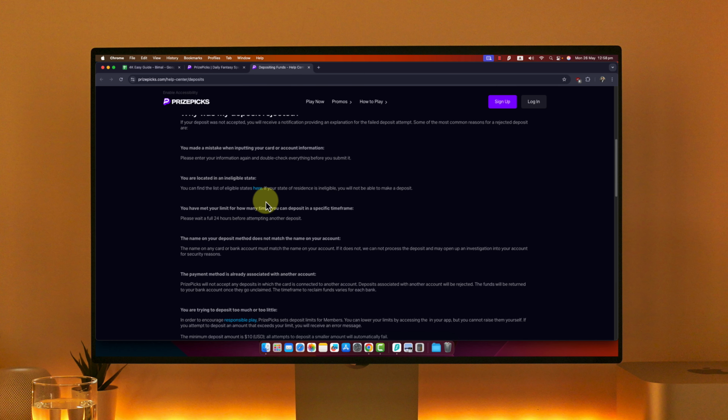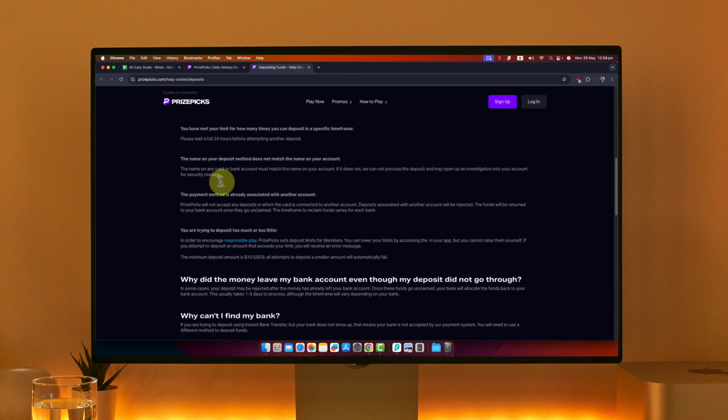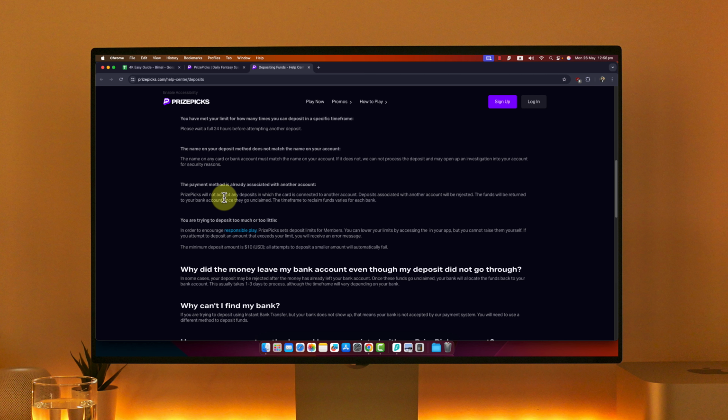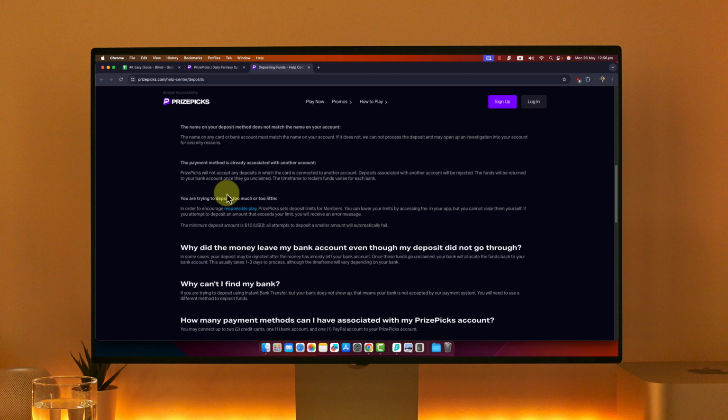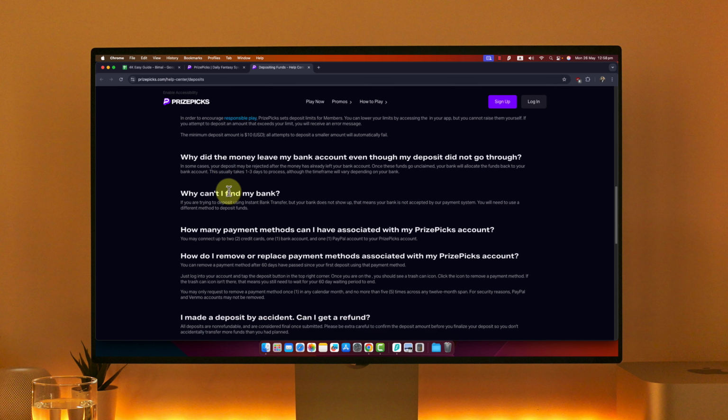Now over here, after that, you have to make sure to follow a couple of deposit options. Make sure that you're located in an eligible state and make sure that you have not met your limit. The name on your deposit method must match the name on your account, and make sure the payment method is not associated with another account, and make sure that you meet the deposit and withdrawal requirements as well.